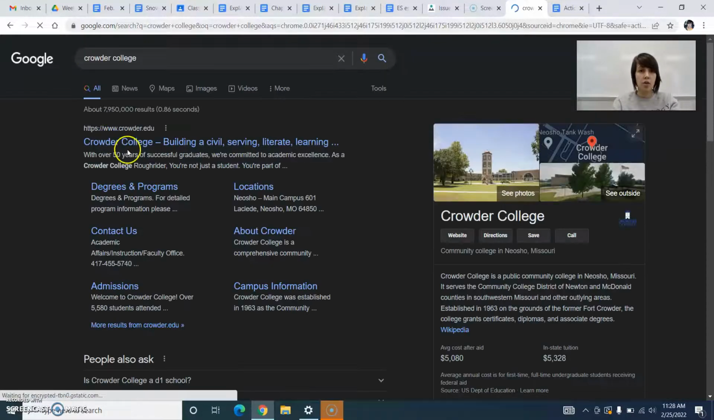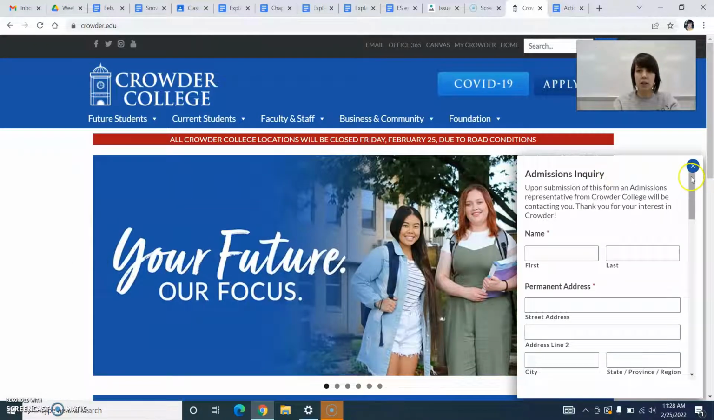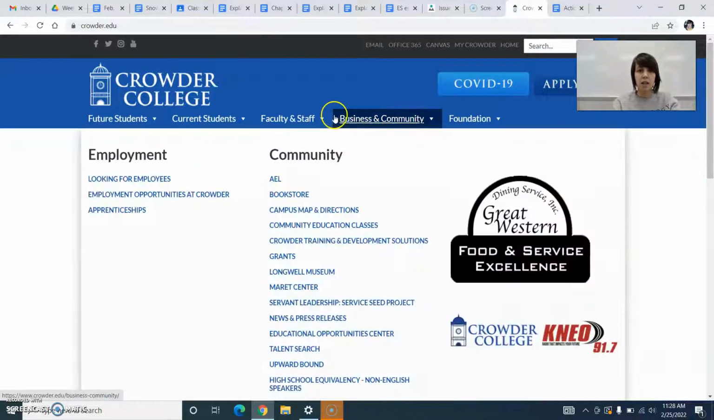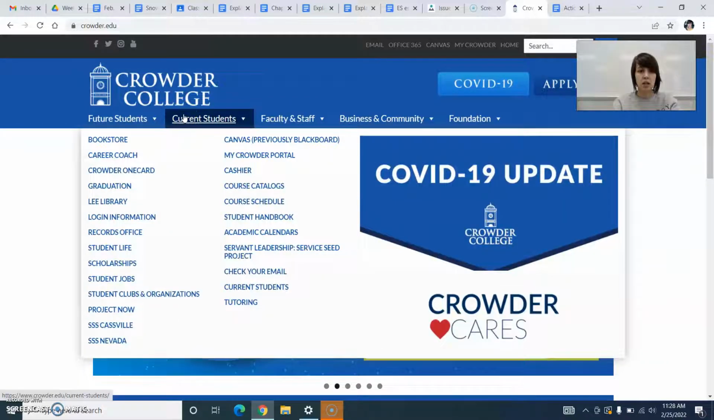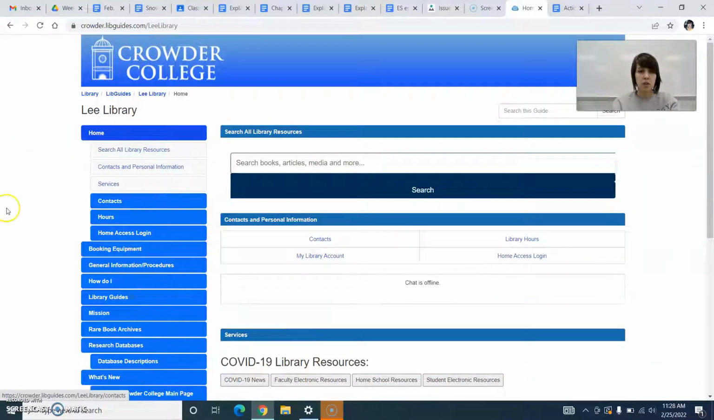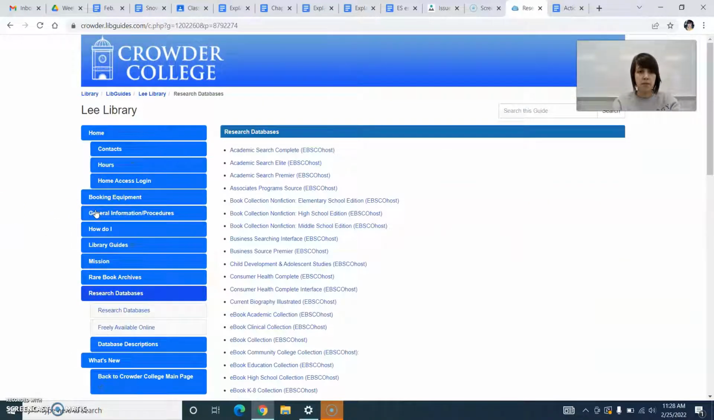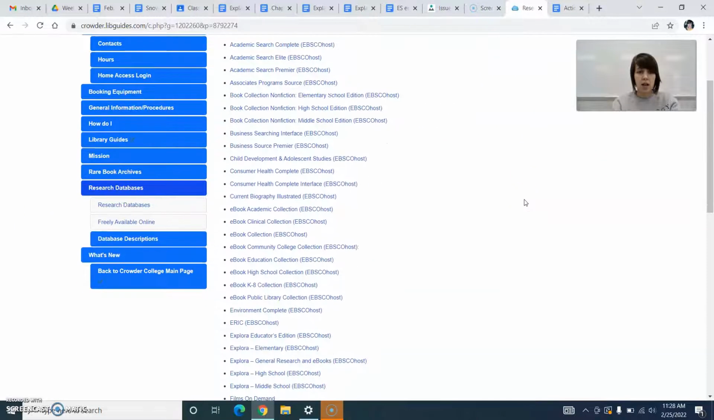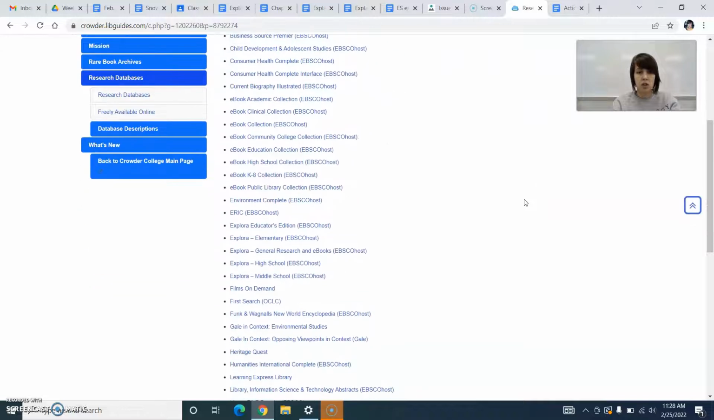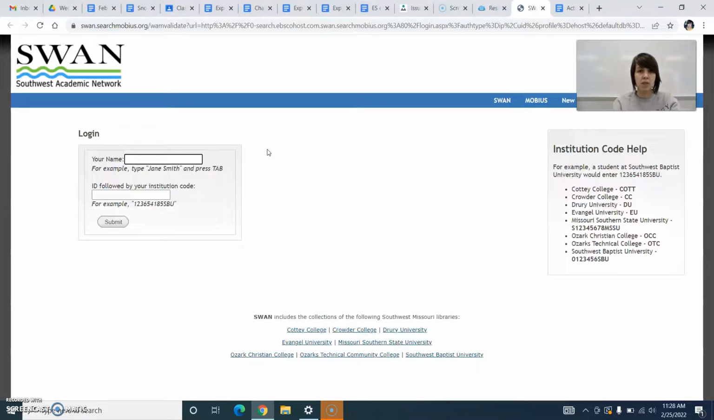I want to show you how you would go about using Ebscohost because the way that you log in is going to be a little bit different. If you go to current students and you come down to Lee Library, then you're going to want to go to research databases and going ahead and just scroll. Well, go ahead and do this. Just go to Academic Search Complete right here.